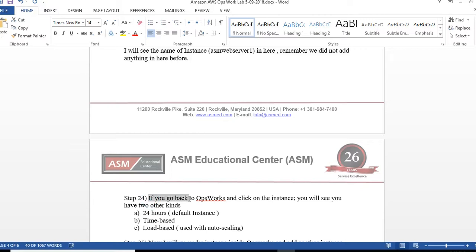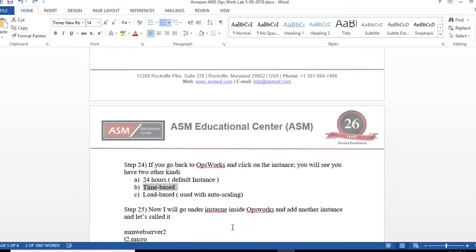Now I go back to OpsWorks and click on the instances, and you will see you have two choices. We have 24 hours as the default, and then we have time based and load based. Time based, you can schedule, like between 8 AM to 5 PM. Load based is like auto scaling, if the CPU utilization goes higher.